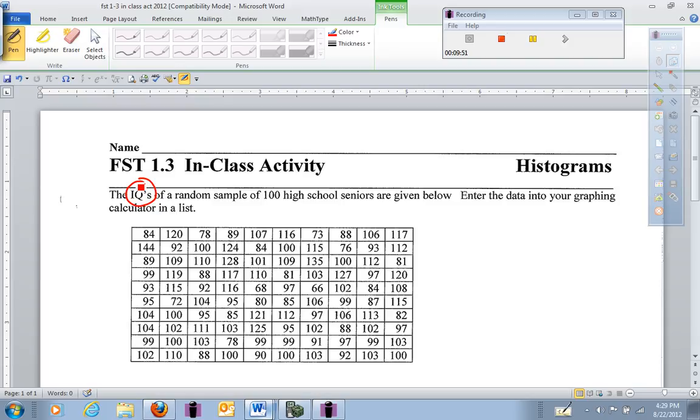IQs can range from very, very low numbers to very, very high numbers. You might have heard somewhere down the line that there's a genius, someone like Einstein. He had a very, very high IQ. But you can also have persons with mental disabilities that have very, very low IQs.